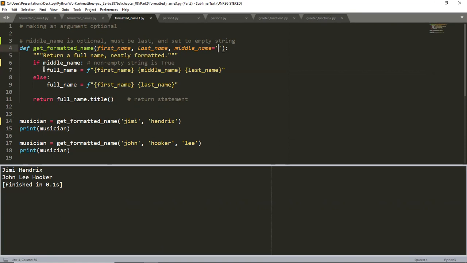So what we're going to do here in this method is we're going to perform a test. This test says on line 6, if middle name. Now this syntax here is kind of shorthand for if there's something in middle name. A non-empty string is true. So if there's something in middle name, it's true. If there's nothing in middle name, the else fires.